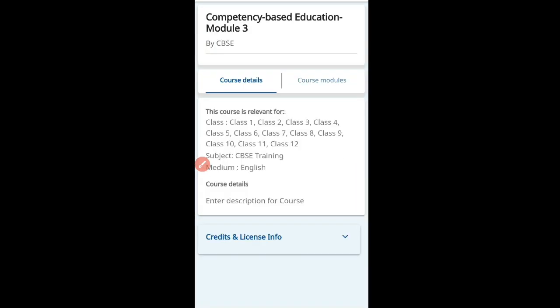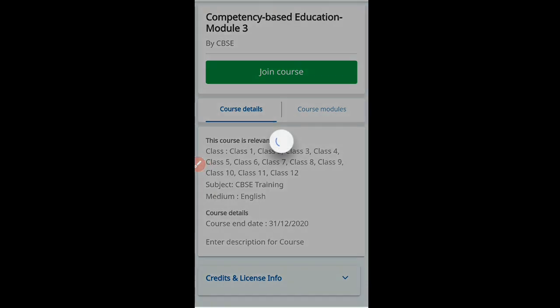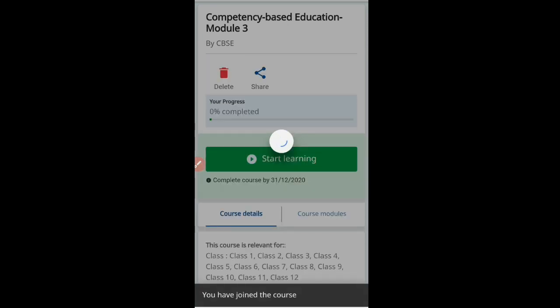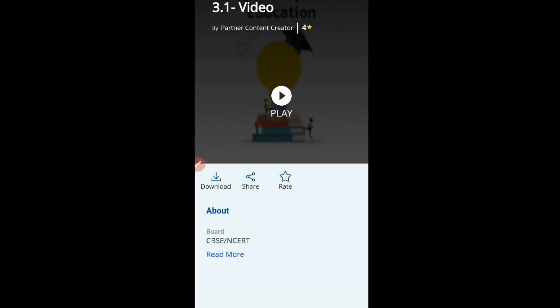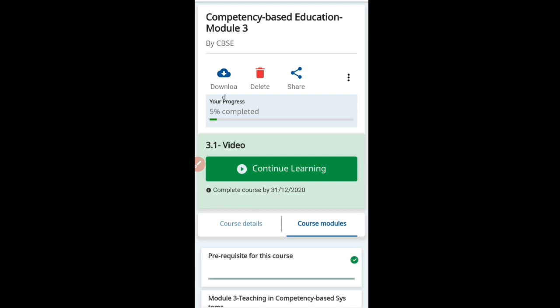We have to join the course. Repeat the same steps which we have done for the first, second, and now the same for the third. You have to see the video, you have to see the documentary, you have to see all these things which are coming, and after that you have to go to next. Repeat this process again and again. In this way you can also see your progress is 5%. Then continue learning, you have to do this every time.